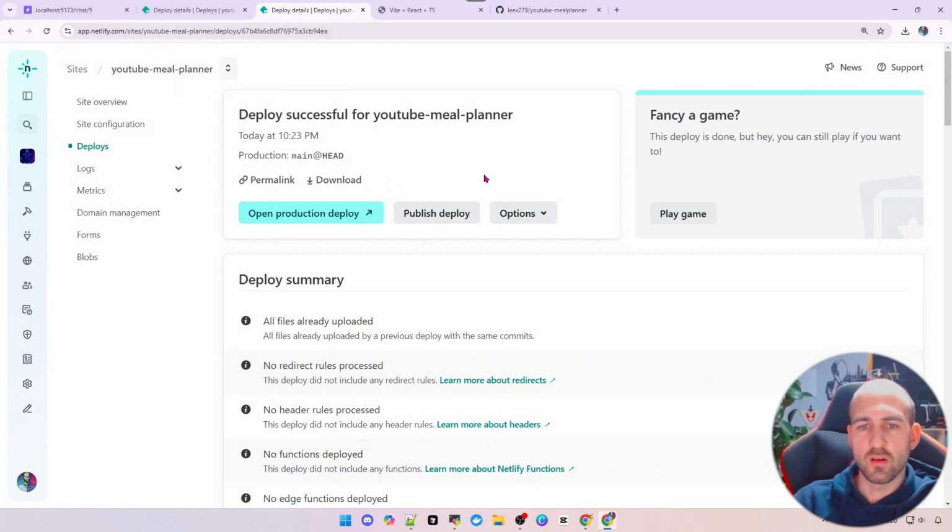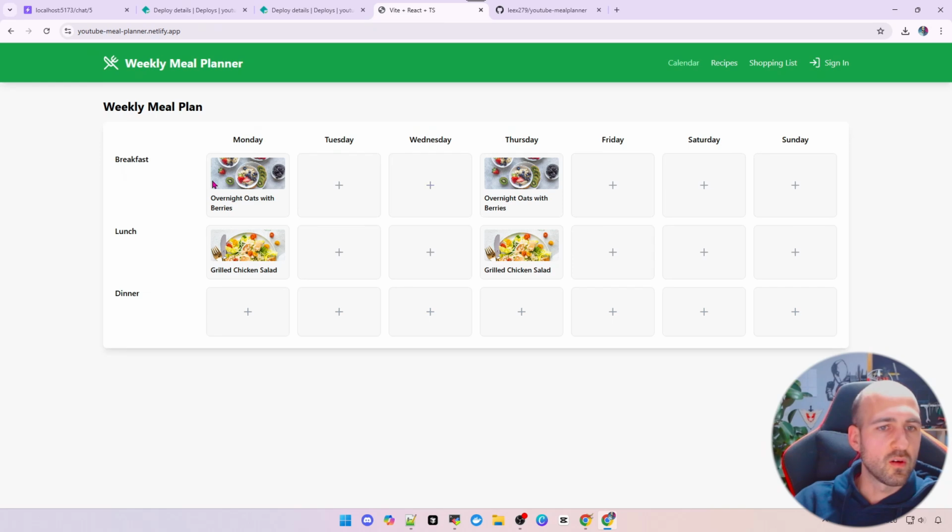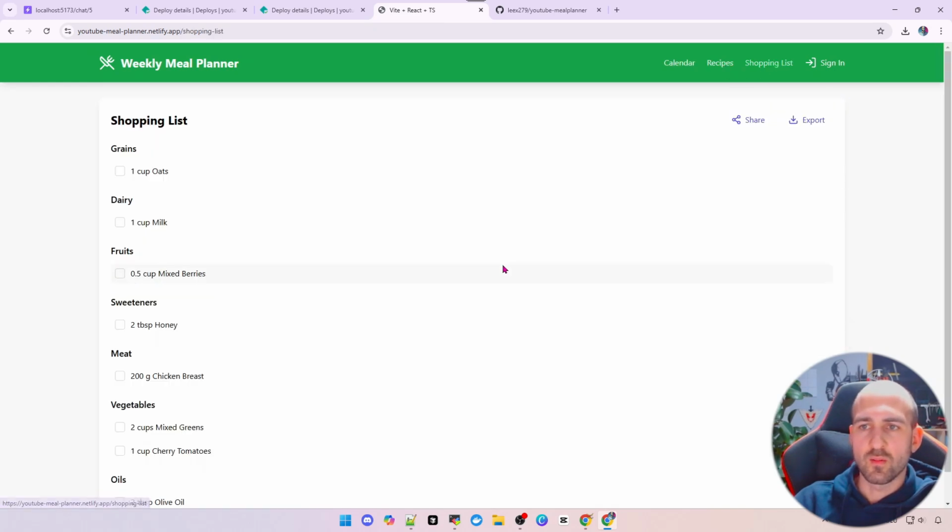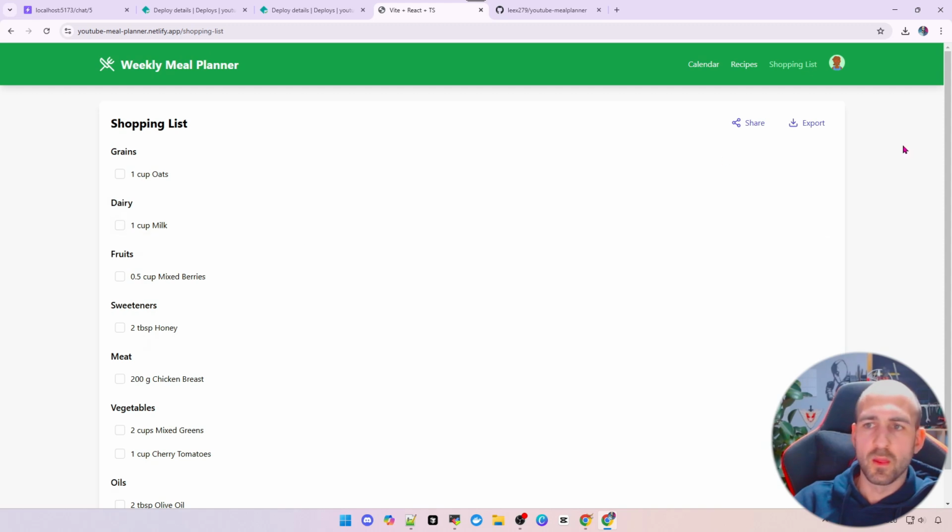So let's try it out and hope to see you in the next one, where we want to try to implement the Supabase integration so we can save our selected meals and the recipes, as well as the shopping list within the database. And we also want a sign in. So we have some users and every user can save their own stuff.